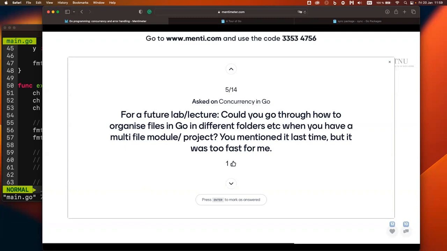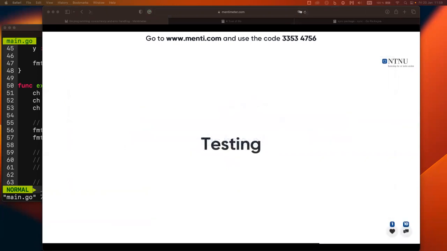Exactly. All right, so we're running out of time. After that was testing, so I sort of ran out of the slot. Testing we'll do at some later stage when it makes sense. No, that's good.